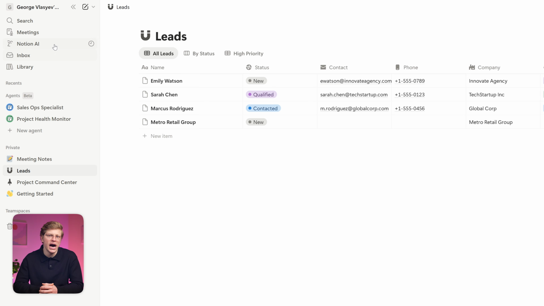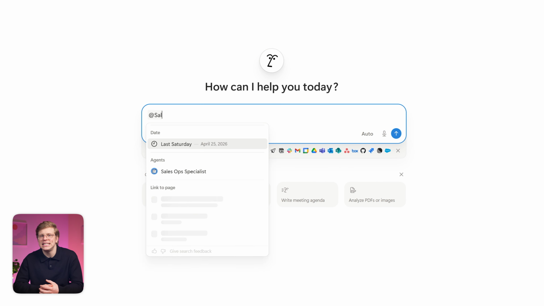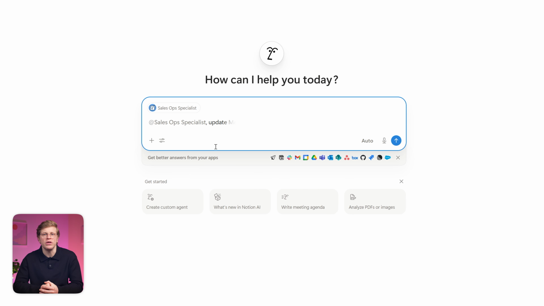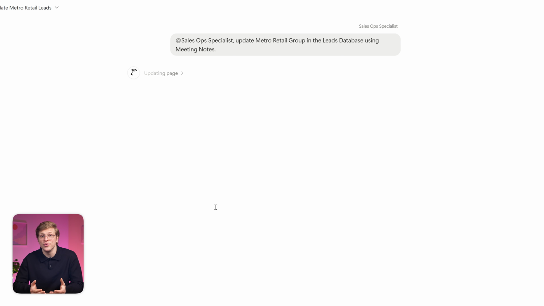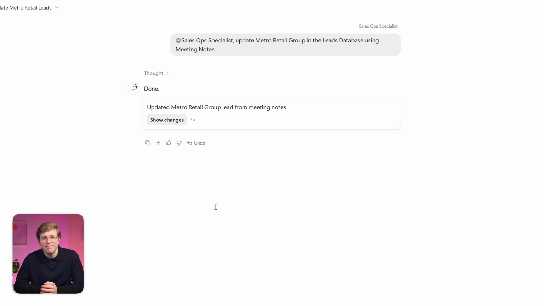I'll open Notion AI and type the following. @SalesOpsSpecialist, update Metro Retail Group in the lead database using meeting notes. Let's see how this goes. It's identified the information and made the changes. So far, we're 2 for 2.